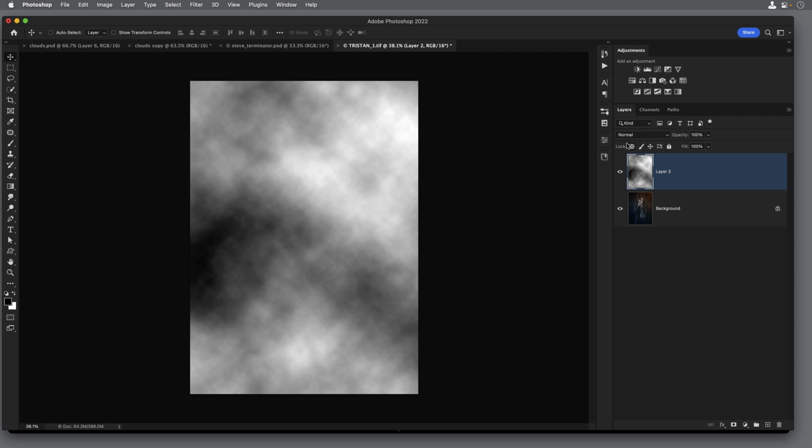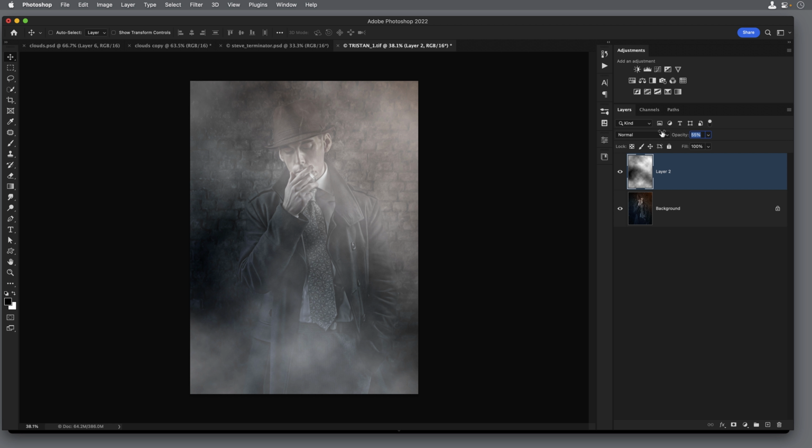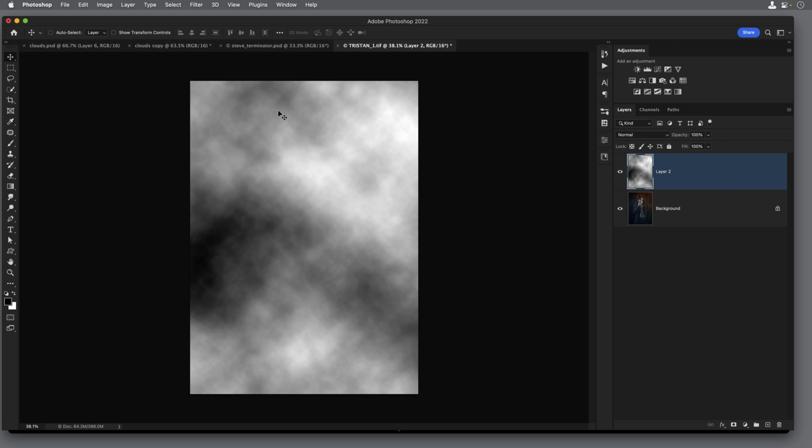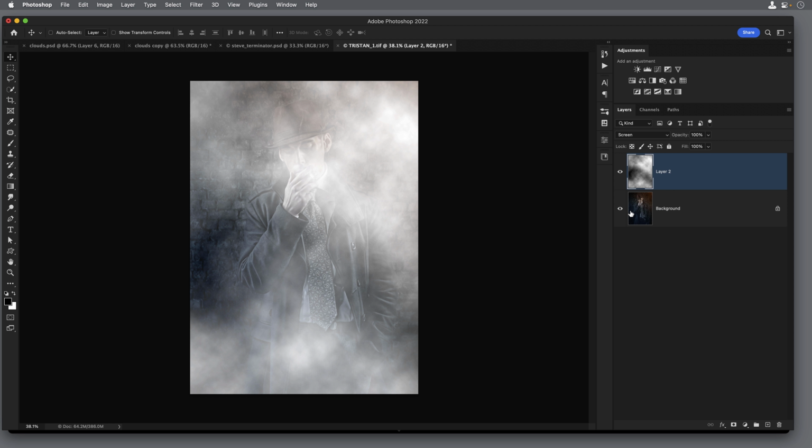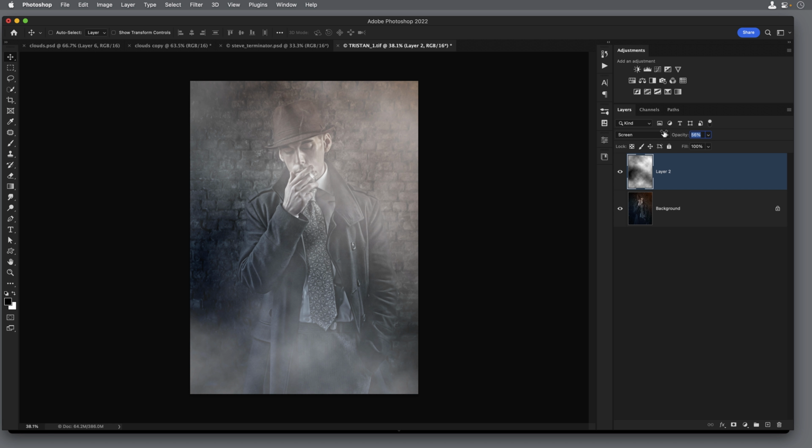Now at this stage, what we can then do is just either lower the opacity and bring it in like that, or just to make sure that we get rid of all the dark areas on the actual effect, is just go to the blend mode and change it to screen. That now means that all of the dark areas are gone. We're only left with the light areas. And then we'll just lower the opacity down to taste. Something like around about there is good.